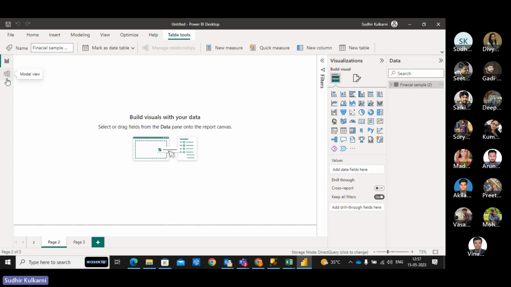Am I right? Yes, Sudhir. So why is it so? Any idea? We are not storing anything in Power BI. Exactly, exactly. So that is the difference between import and direct query.